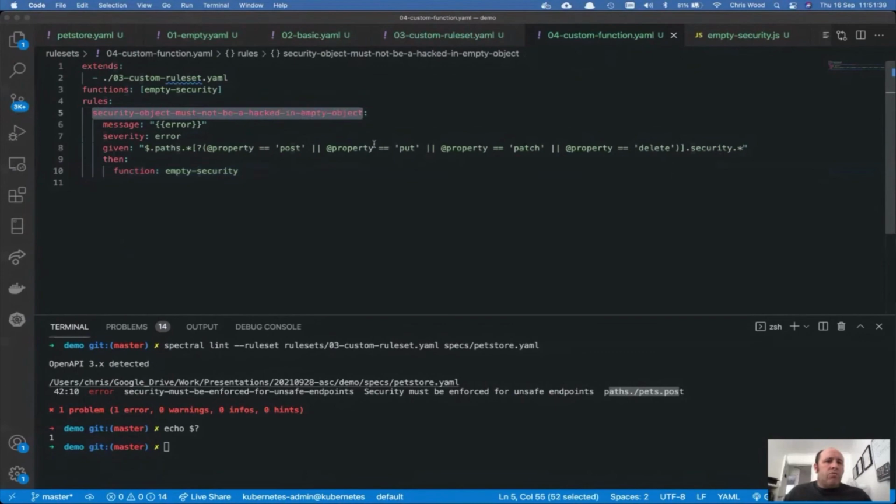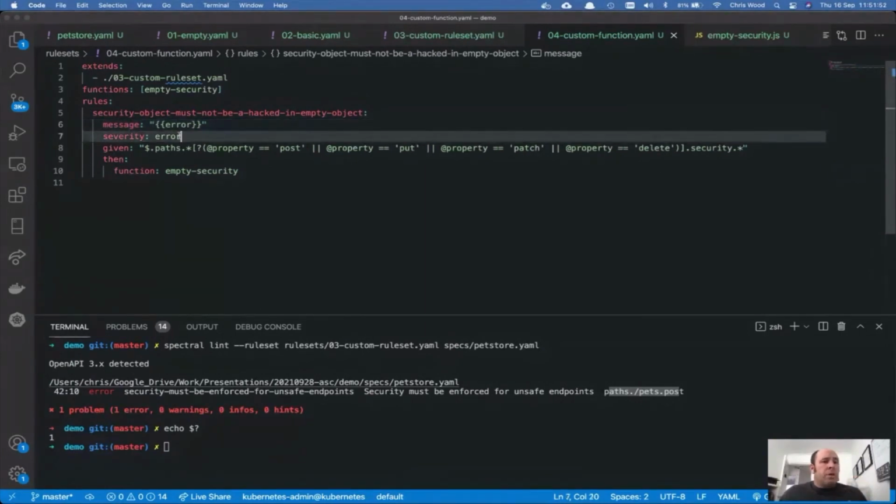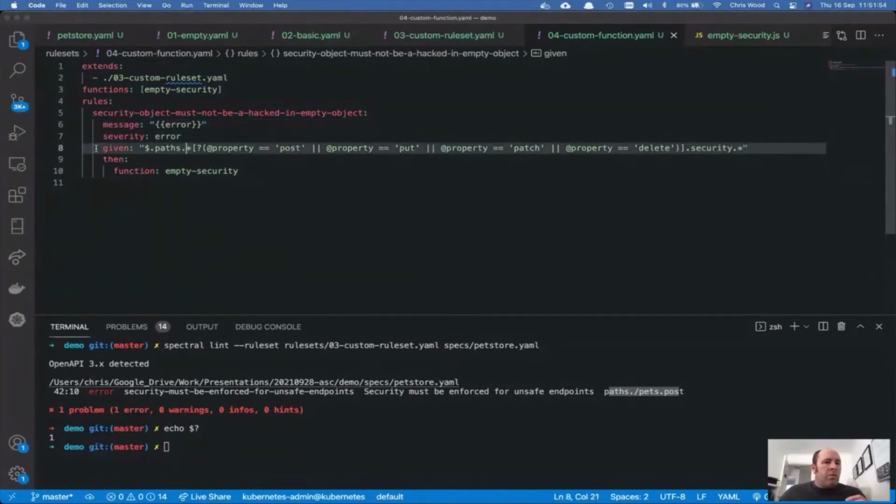I've created this rule, which is security object must not be a hacked-in empty object. I've created a message, but this time I'm going to let my custom function return the error. It's going to be an error again. We've got the JSON path again in the given keyword, but this time I'm looking at the security object specifically. And then what am I doing? I'm running this custom function called empty security.